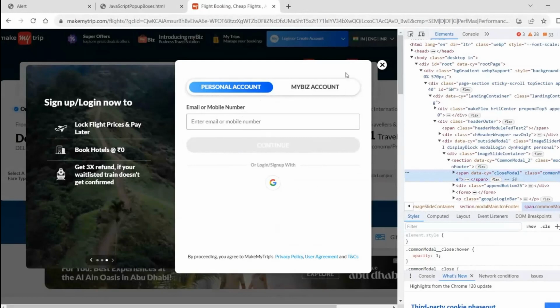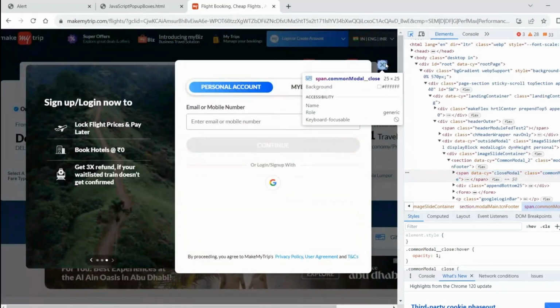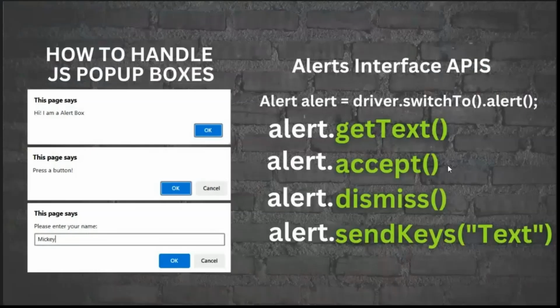For example, this one. So here we saw that this cross button or any other element on this pop-up is identifiable by XPath or CSS. For example, if we hover the mouse here, we were able to find or locate this element, right? Yeah. I hope now you have a good understanding of alert interface APIs.